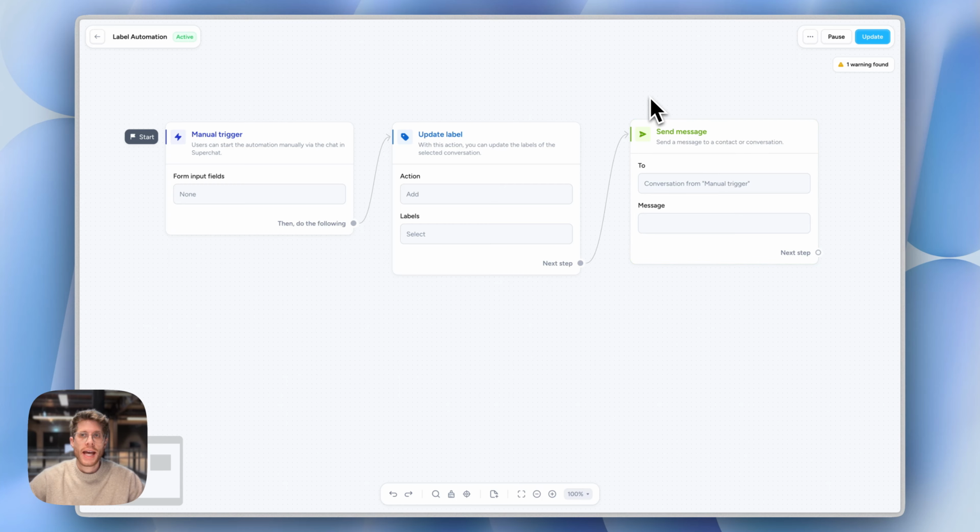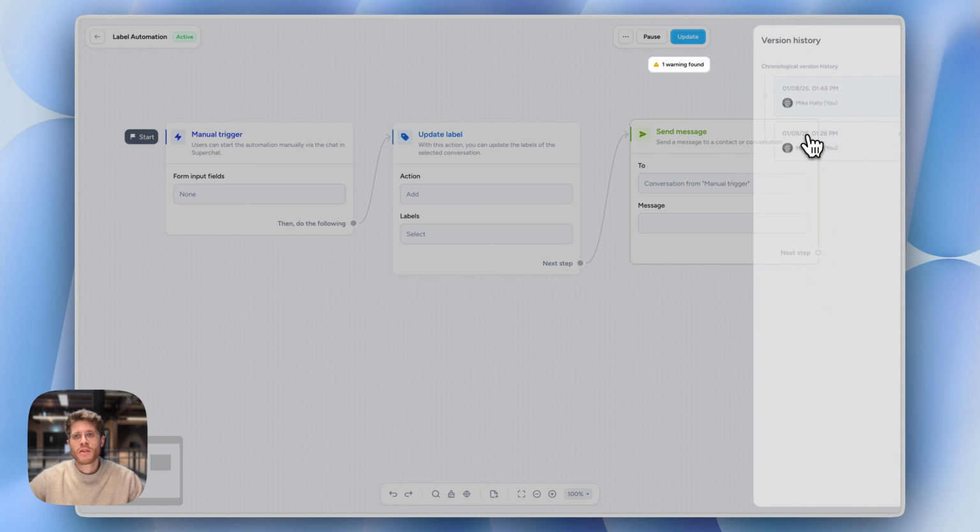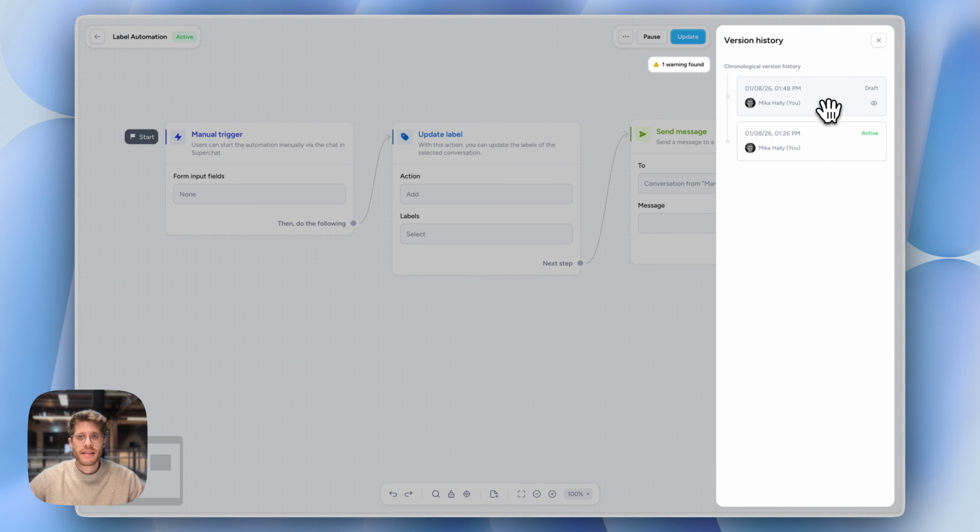If you want to see the version history, you can just go under the menu, and here you can see the different versions of your automations.